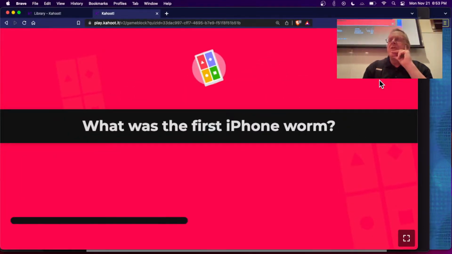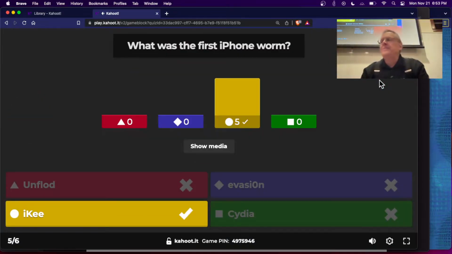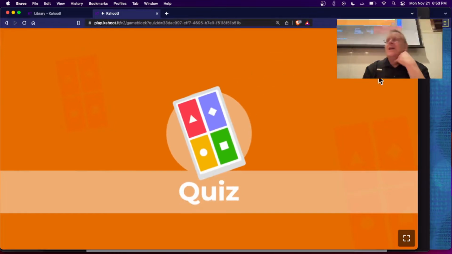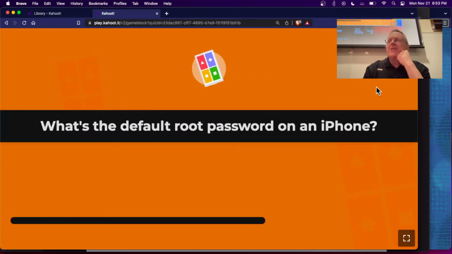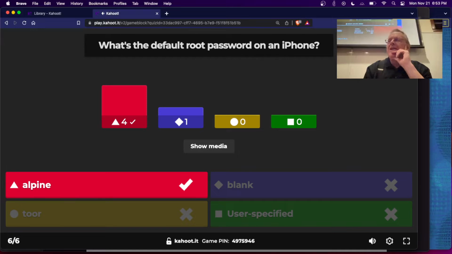All right, and what was the first iPhone worm? Yep, iKee. All right. And what's the default root password? It's alpine. All right.